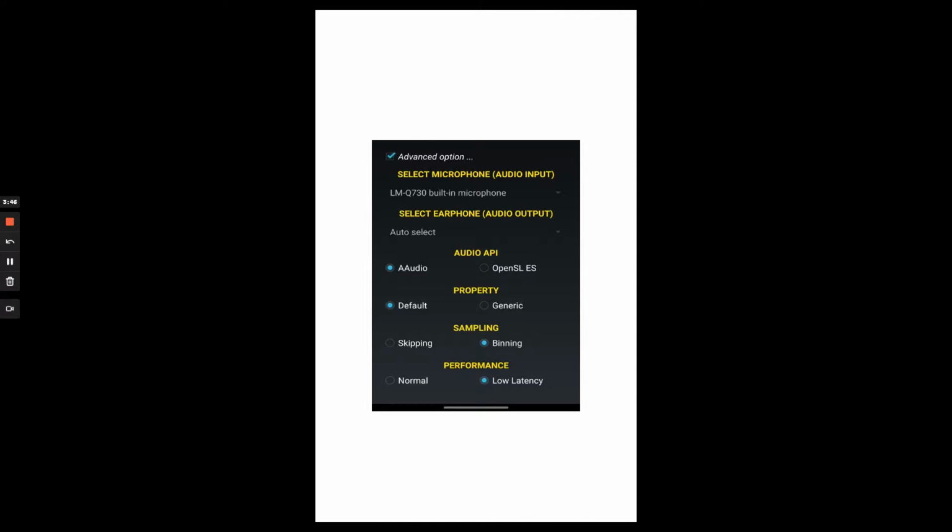It is recommended to use the default option in the menu to select Audio I/O device. Underneath Advanced option, you see there is an option to select Microphone audio input. LMQ730 built-in microphone has been selected. Then there is a Select Earphone Audio Output.